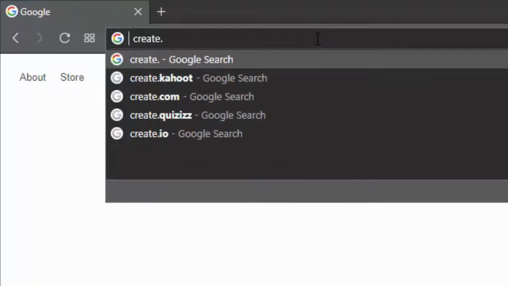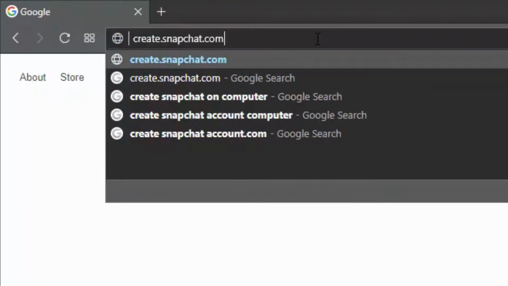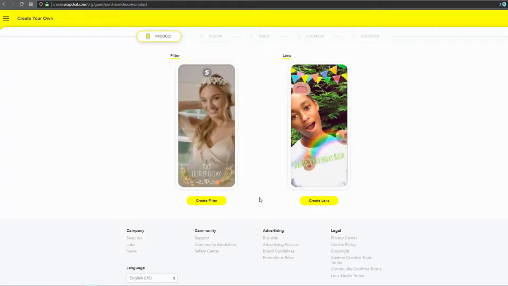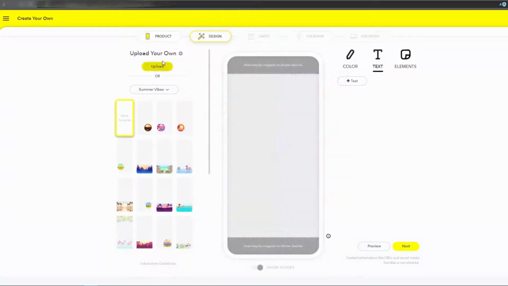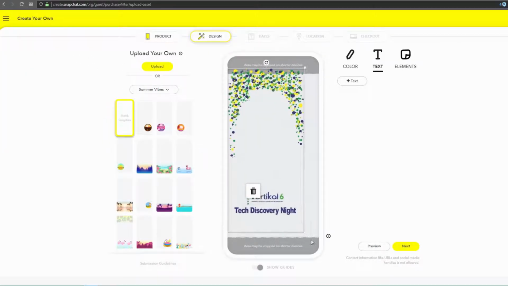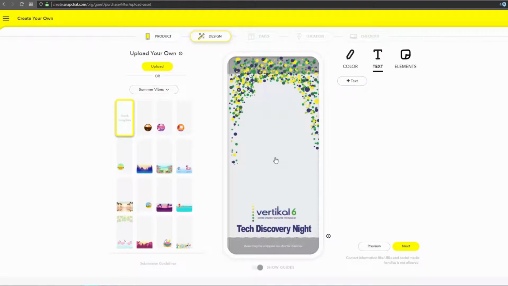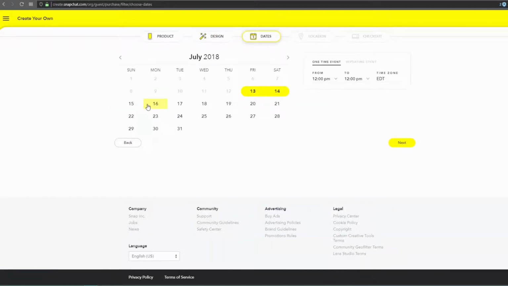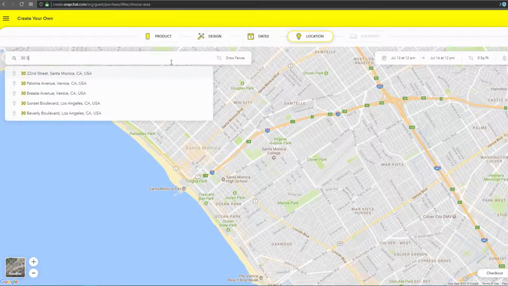To begin, go to create.snapchat.com and decide whether you would like to design a filter to frame your guest pictures or a lens that allows your guests to interact with these augmented reality face and voice changers. Once you choose to move on to a design phase, you can either personalize an existing template or upload your own complete design. After completing your design, simply select the date and time you would like your artwork to be available to your guests. You will then select the location of the event by searching the address.